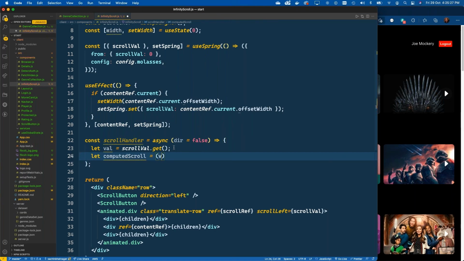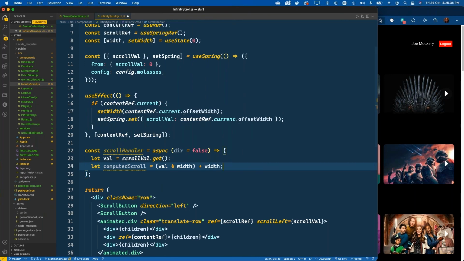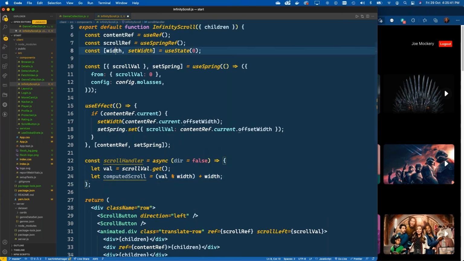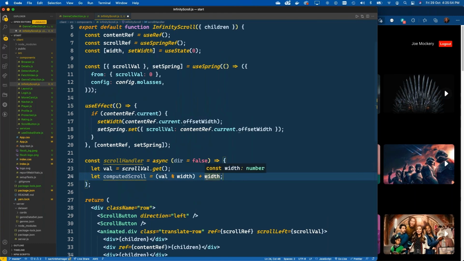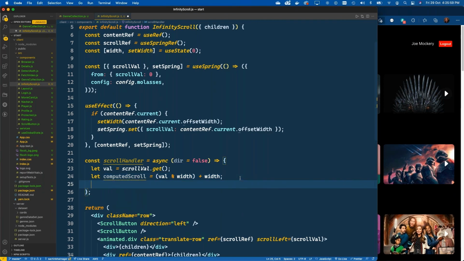We'll take the value and we'll compute the modulus because we don't want any floating point values there typically. And then we'll add width. What is width? Width is this. Width is set once the film strip is loaded in for the first time. You get a width of the actual film strip. So you basically add this on, and this will compute the amount of scroll. And then you will run set spring dot set.